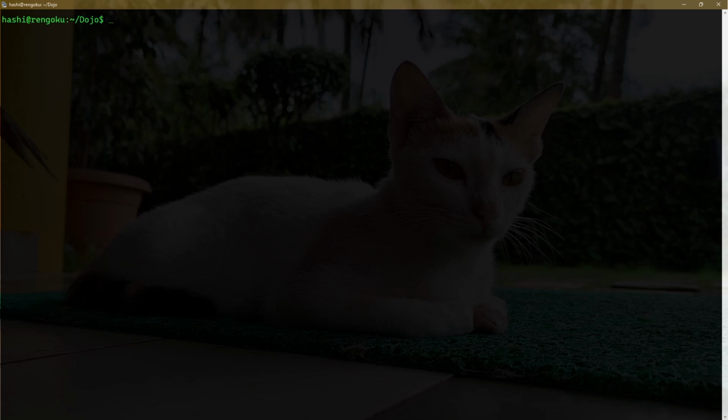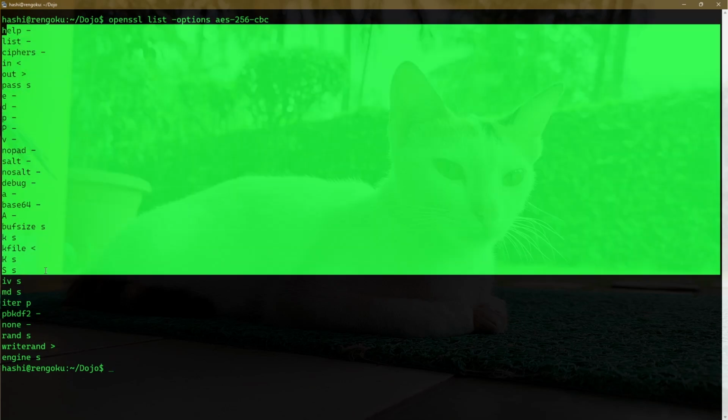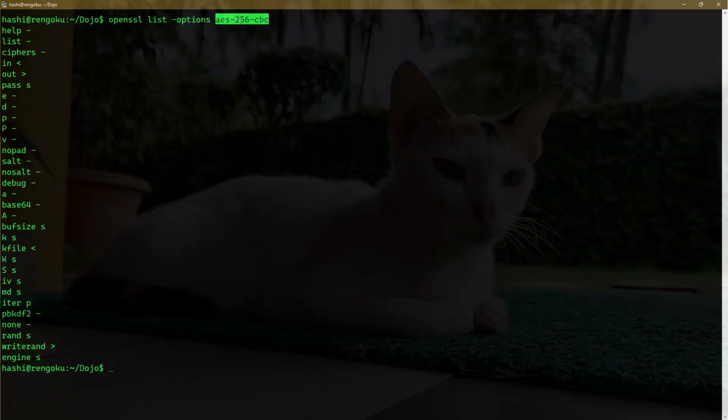I can also use the openssl list command to get more information about the usage of an algorithm. So for example, if I do openssl list -options and I'll do AES256 CBC, now these are the options that will be used with this algorithm.